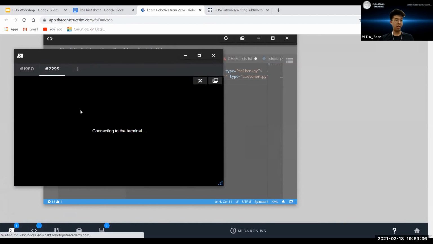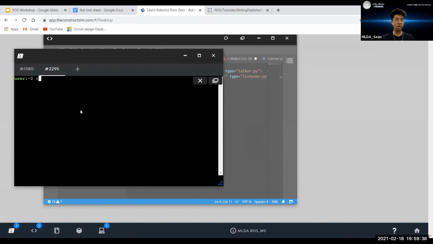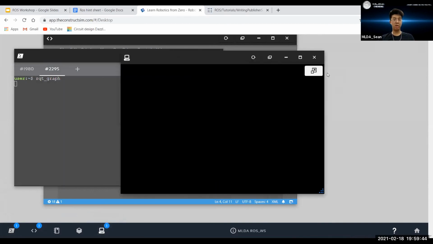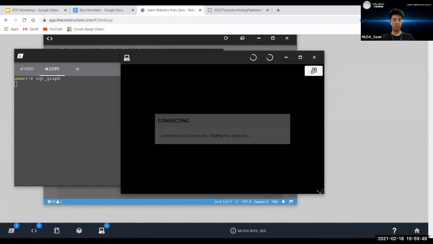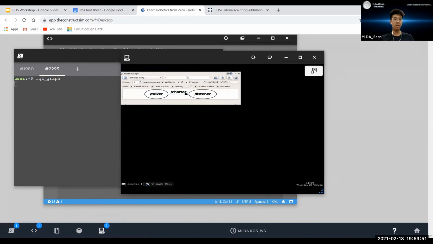So if I just simply use rqt_graph again in my graphical tool, we can see that it's all being connected as well. Or it's all being launched and all being connected at the same time.